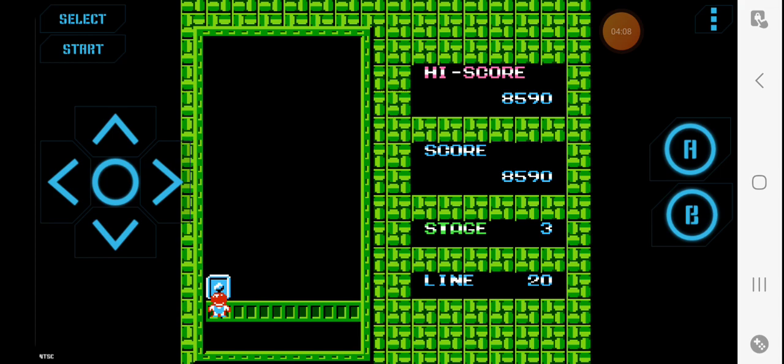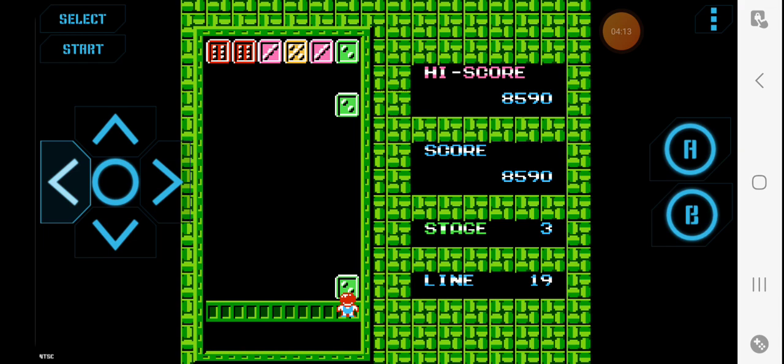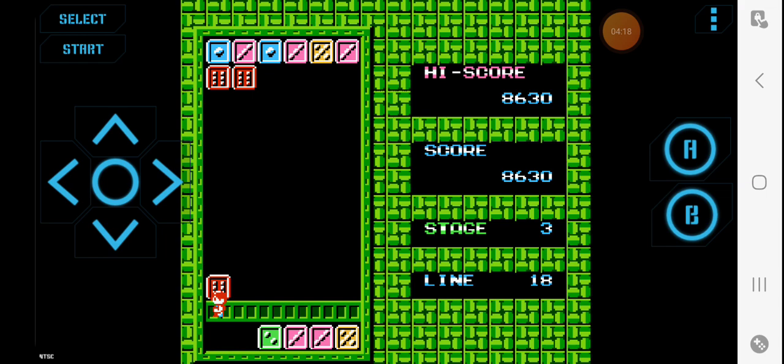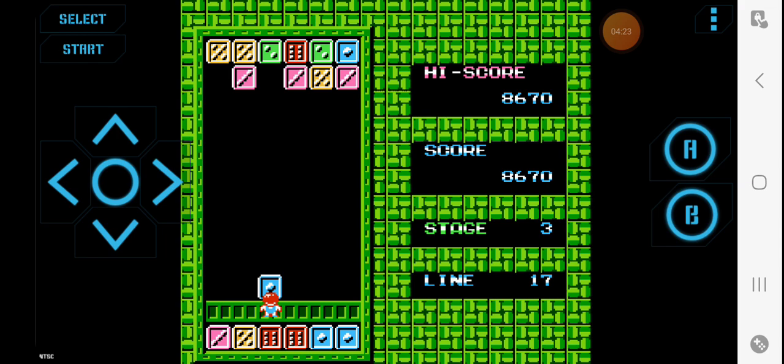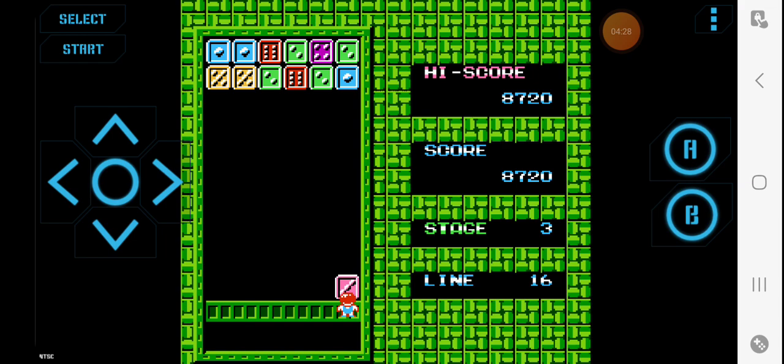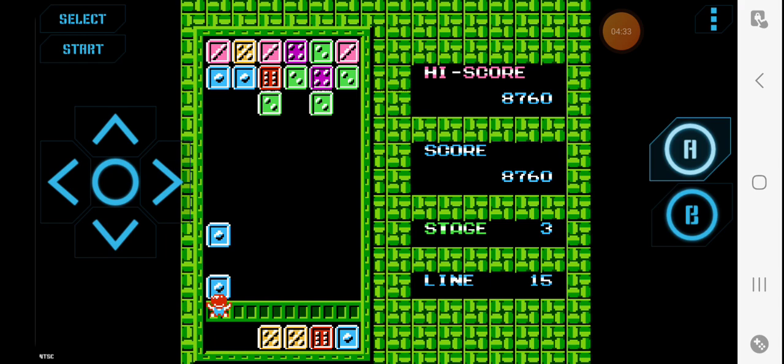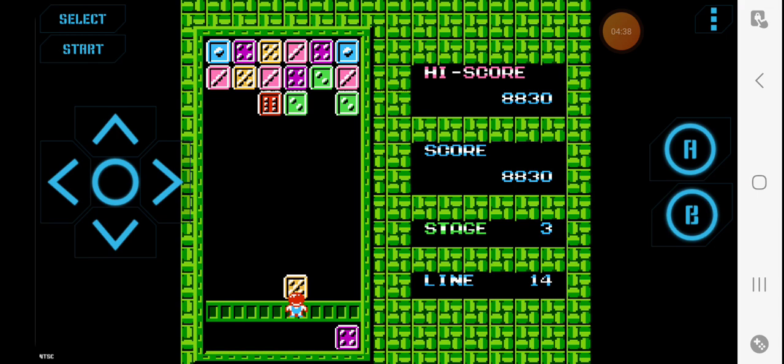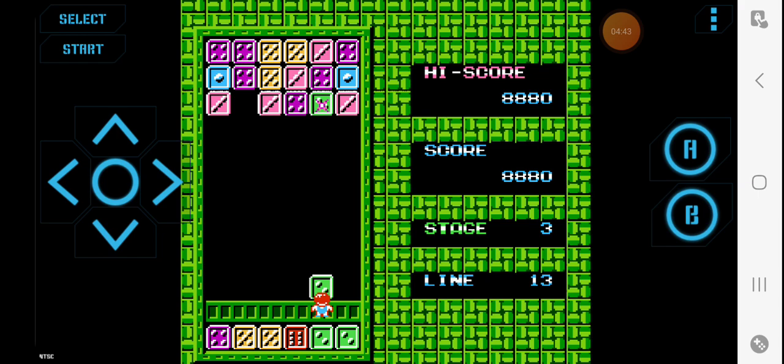Alright, this one's got 20 lines. Get the 2 out of here. 3, 4, 5. I guess we're doing 6s. That was horrible. But I mean, what are you gonna do? I think level 3 is, like, the game's still at least a little forgiving.